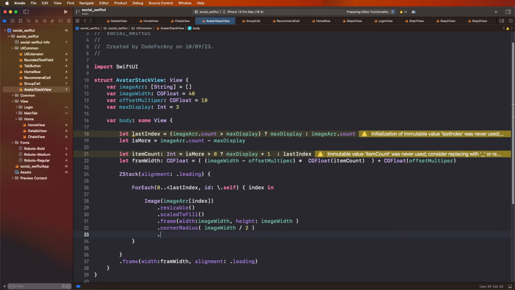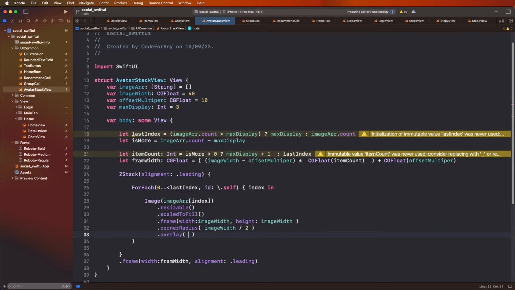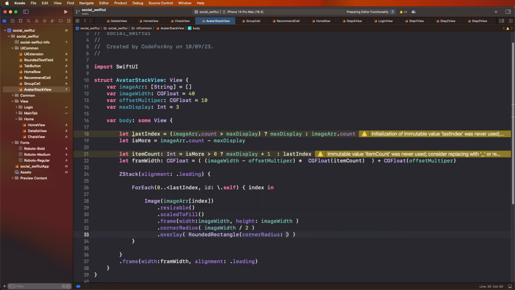And afterwards set the overlay for creating the outside border. Need to develop this. Use the rounded rectangle, with radius the image width divided by 2, like this. And now I need to create the stroke.